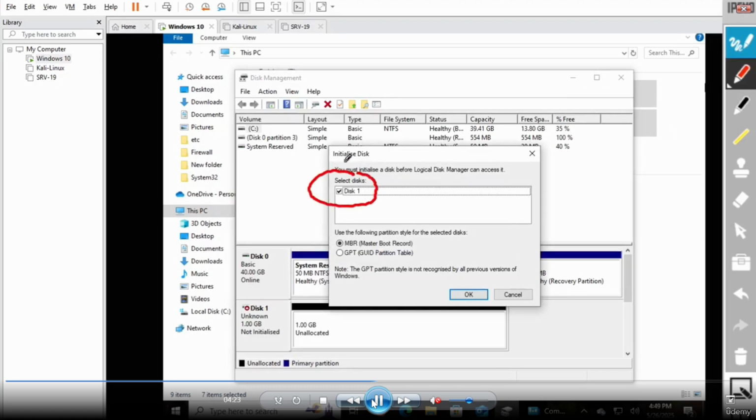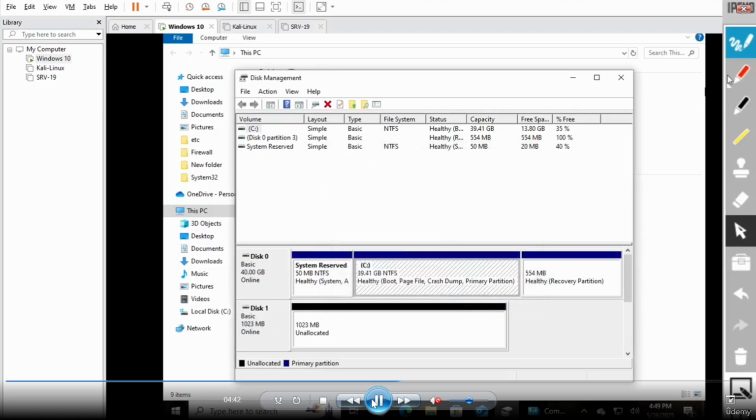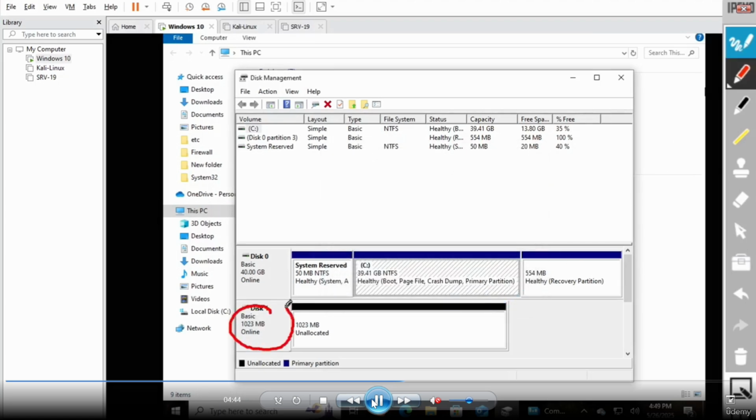Okay, I can tell you over here, you can see there are two options, MBR and GPT. MBR is normally what we use, and at the bottom you can see that the unknown disk is also showing, and it is not showing any partition now. So what I will do over here, you can see this. Yeah, this one is now showing online.